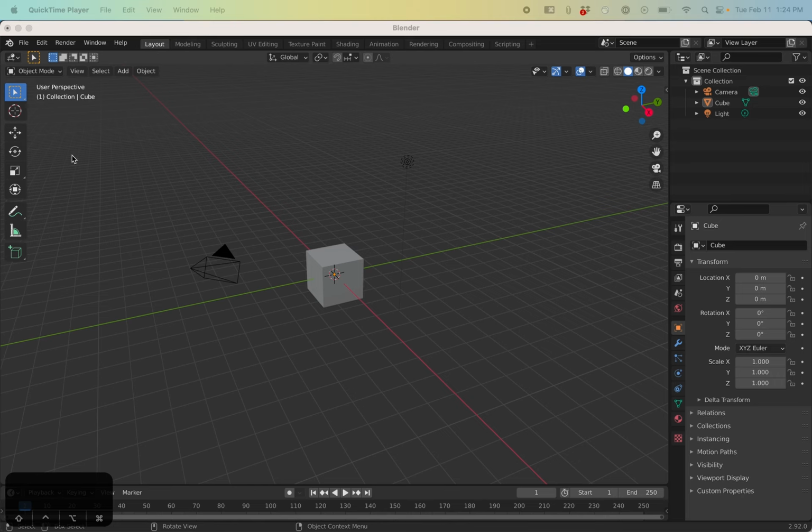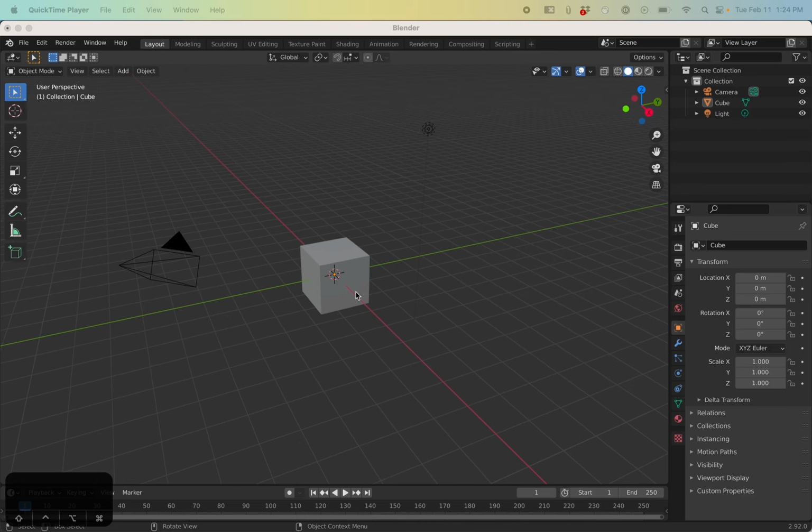Again, I'm on a Mac, and I'm using a mouse. I'm using a 3-button mouse. And if you don't have a 3-button mouse, I highly suggest you get one, because a lot of Blender is going to use the middle mouse button.